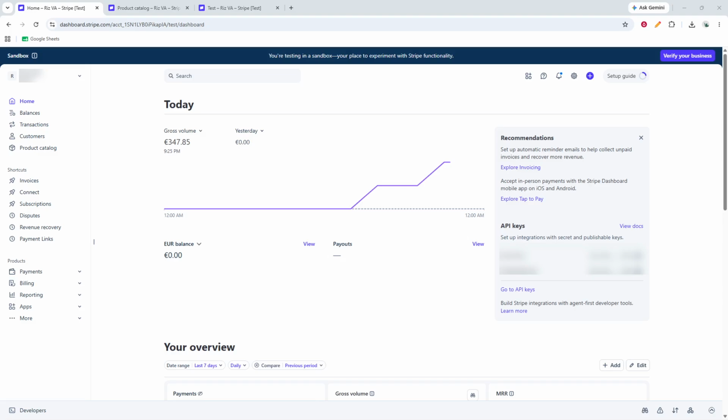In today's video, we are going to cover how to create tiered pricing in Stripe. Start by signing in to your Stripe dashboard.